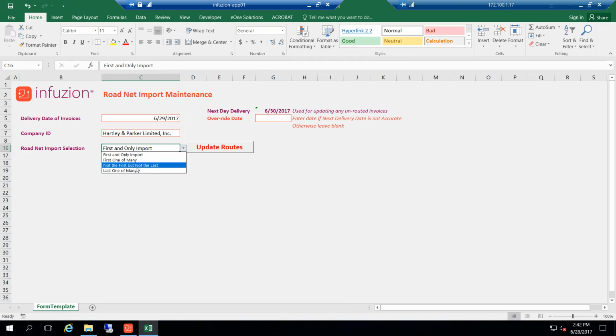It does almost exactly the same thing, but it knows it's already started routing, so it expects some stuff to already be routed appropriately. It looks for anything left on the unassigned truck or not marked that it has been routed from RoadNet already, and then it updates again with whatever trucks and stops you have sent.